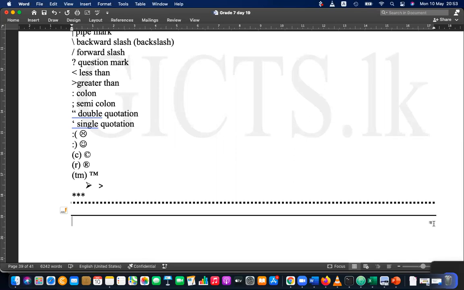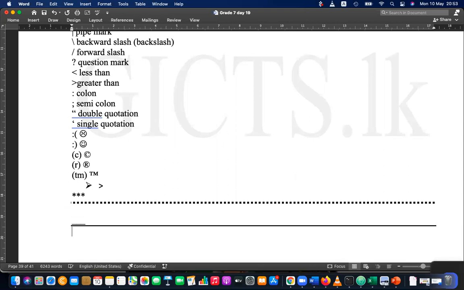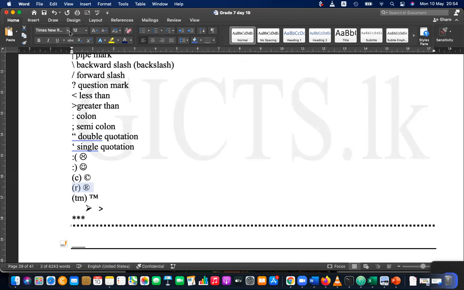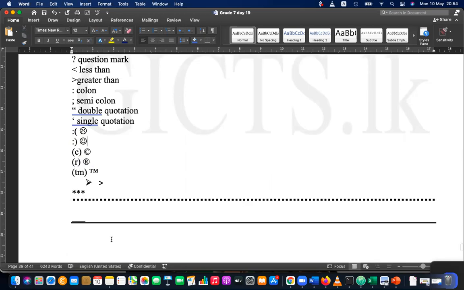Sir, I have a problem. When I type R within brackets, I get a very tiny symbol. Yeah, it depends on the font that you are using. How do I change it? You just change the font. Select it, go to Home and change the font. Maybe Times New Roman, and increase the size.